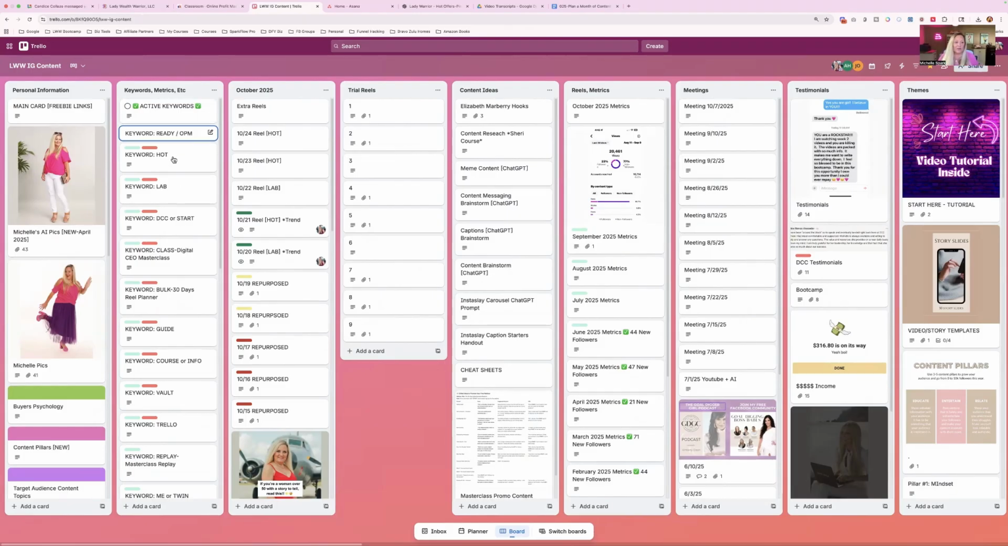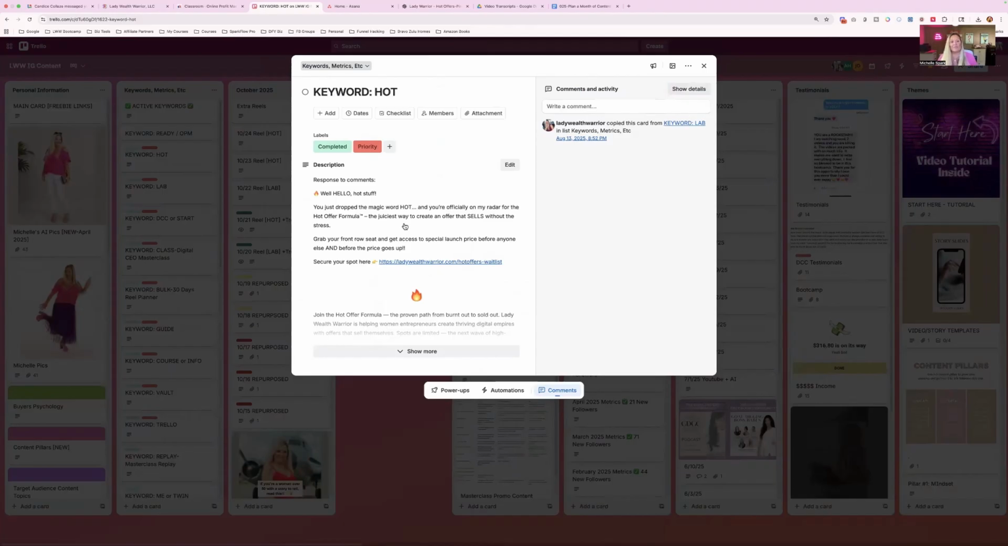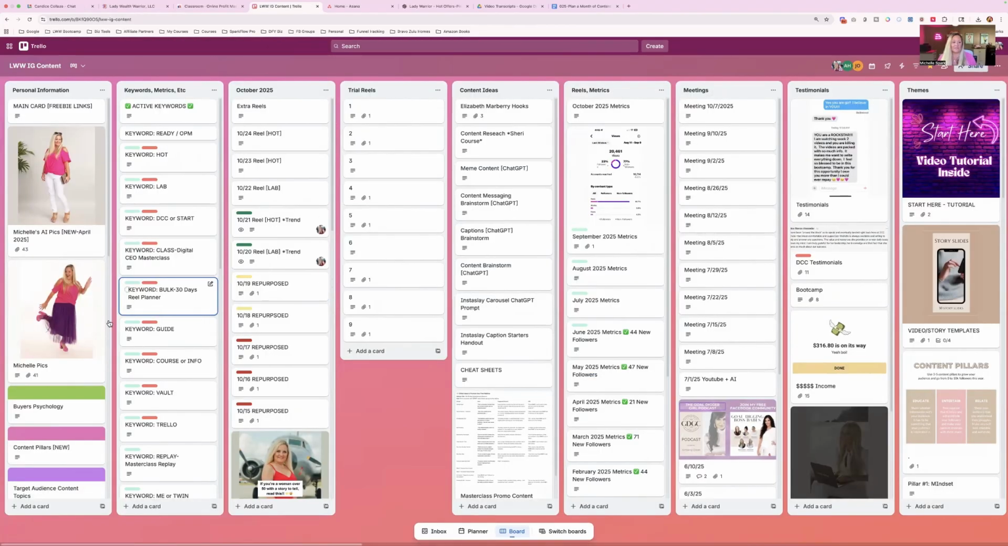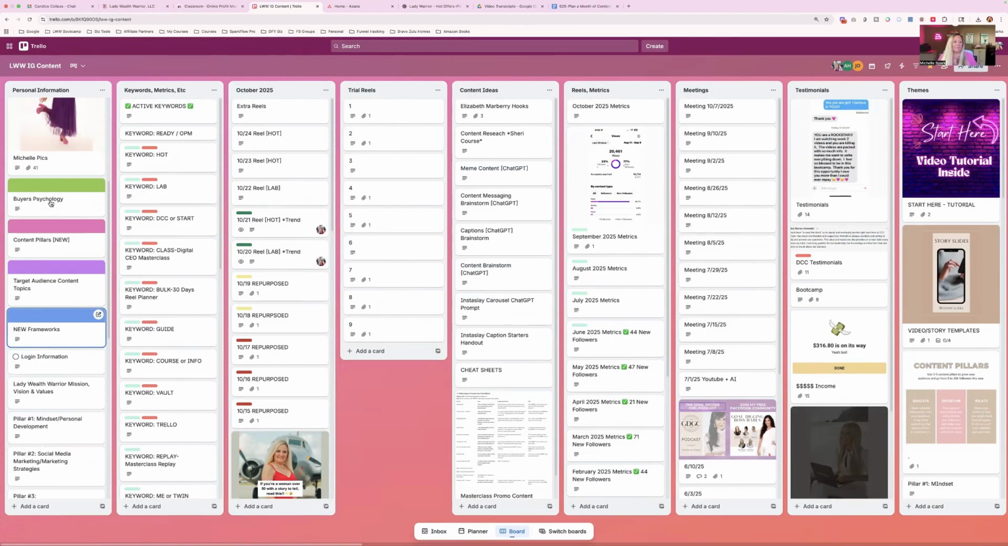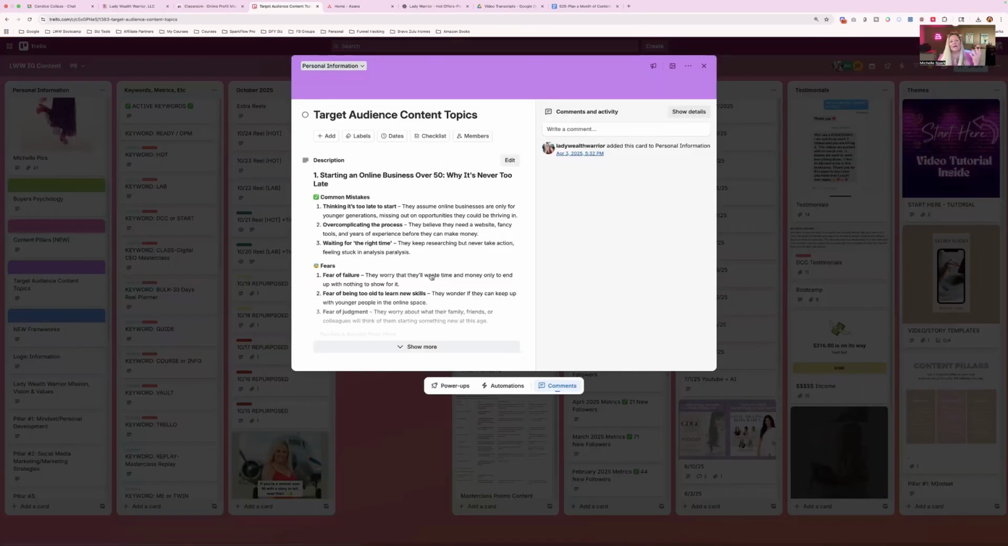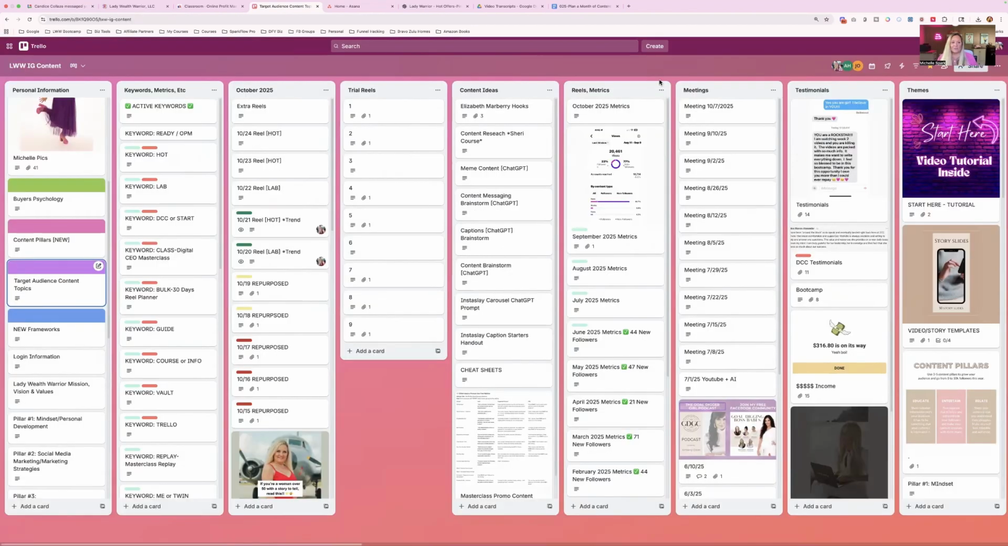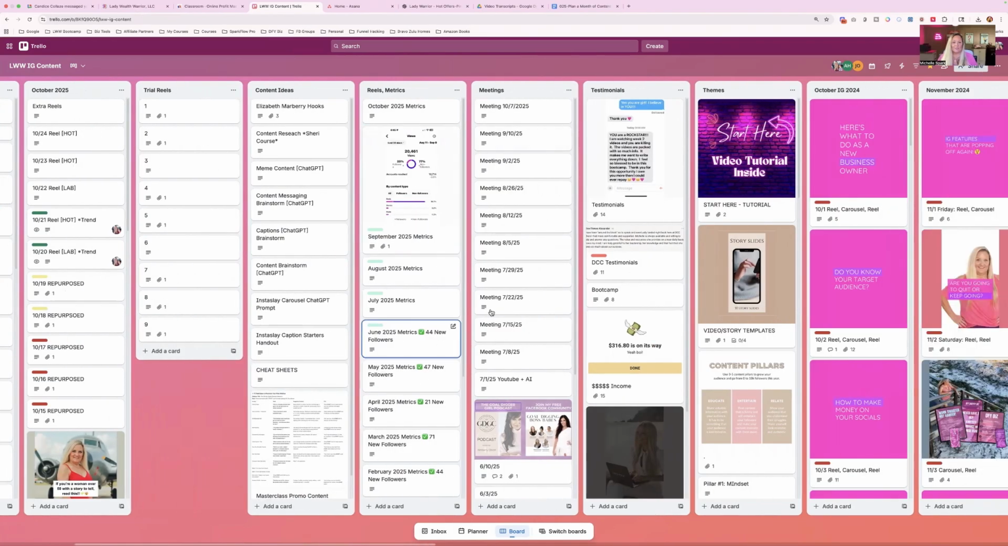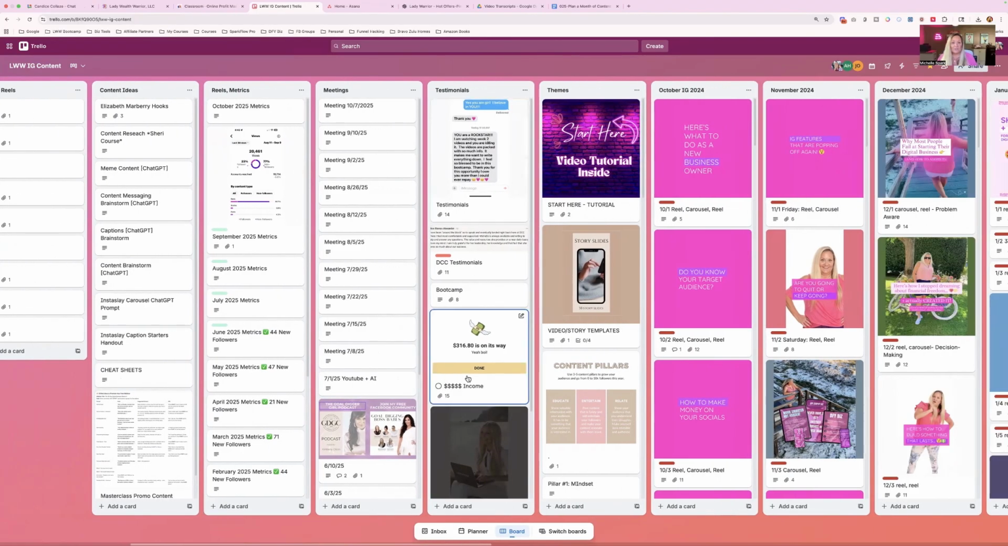So each one of the keywords, if you see, I've actually got the responses so that if I ever have to manually send somebody a response, I can do that. I have my pillars, my buyer psychology, my target audience content topic so that I can actually make the content that my audience is actually craving, okay? So I have my October here, any content ideas. I keep my reels and metrics, any meeting notes with my social media manager. I've got testimonials that I put inside of here.